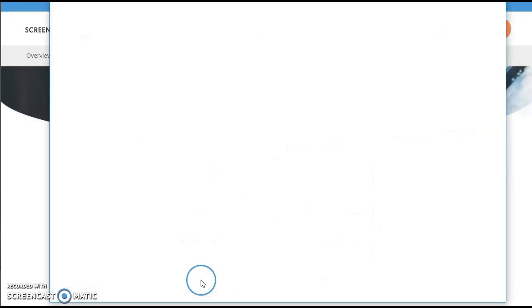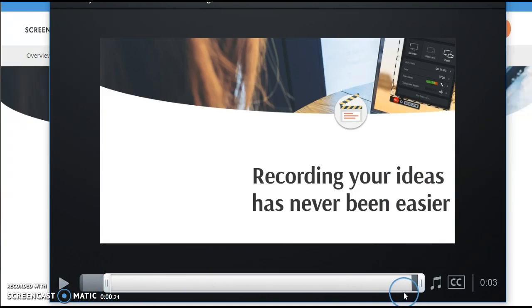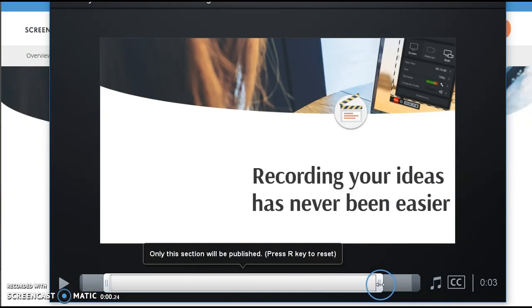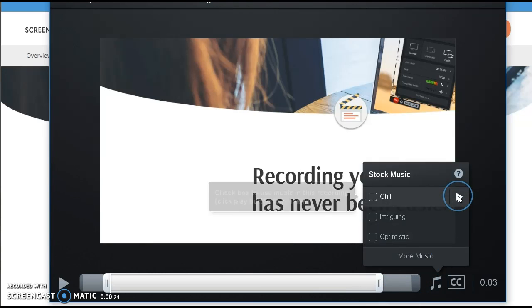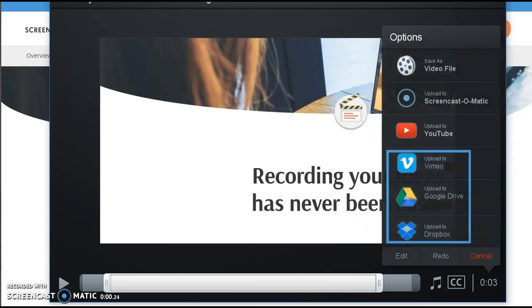Click Done, and easily trim the start and end of your video. Then add royalty-free music to excite your audience. It's that simple. You can save your video file to your desktop, host it on Screencast-O-Matic.com, or publish directly to YouTube. When you upgrade, you get more uploading options.